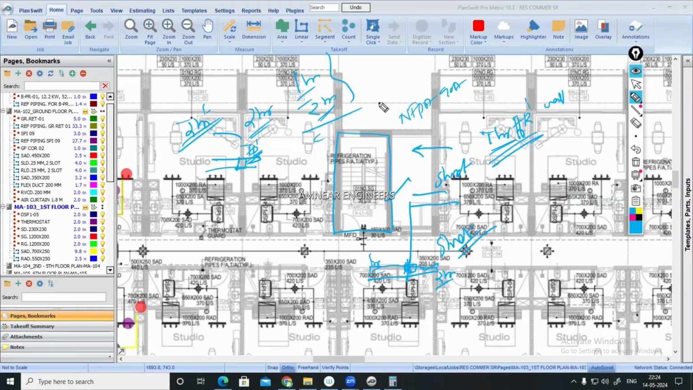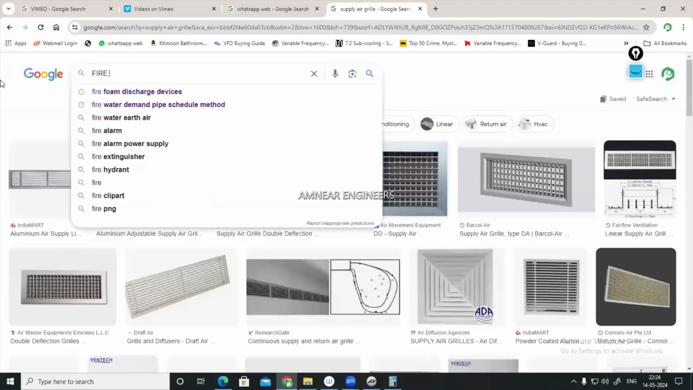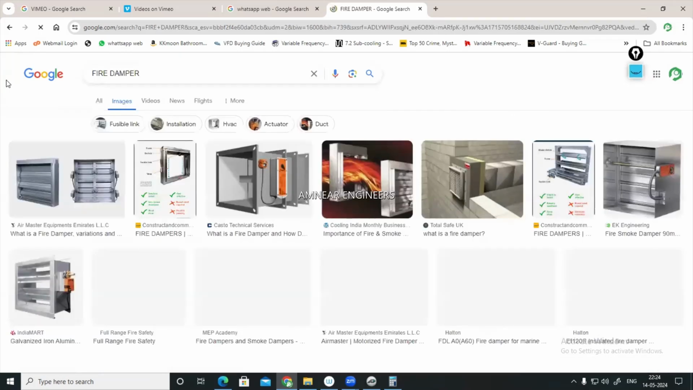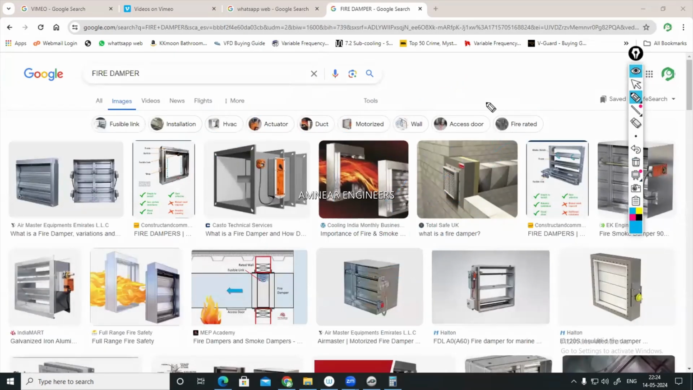Anyhow, if you are working as a quantity surveyor, you don't need to worry about it. The consultant will be deciding it. But if you are working as a design engineer, you have to decide that. So what's the function of a fire damper? We have different types of fire dampers. We have the conventional manual fusible link fire damper, then the motorized fire damper, and the motorized smoke fire damper.